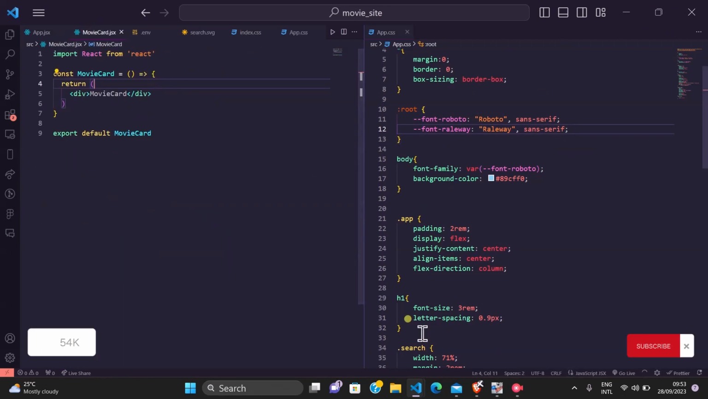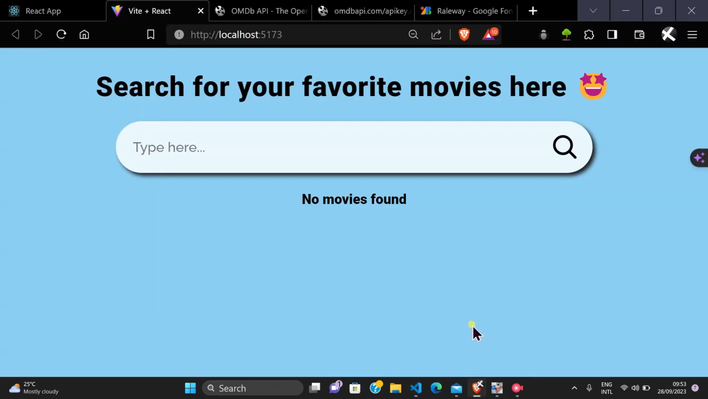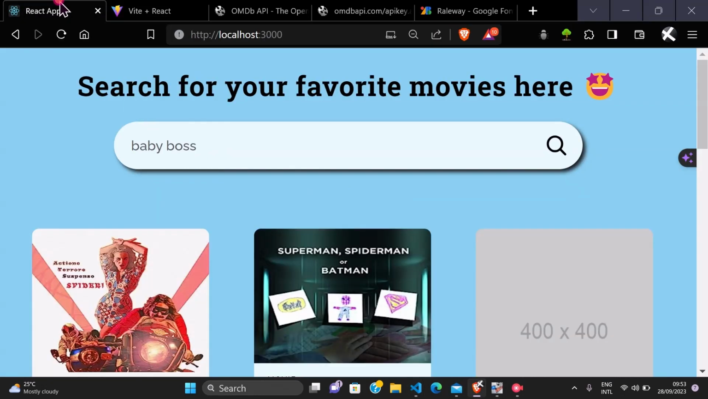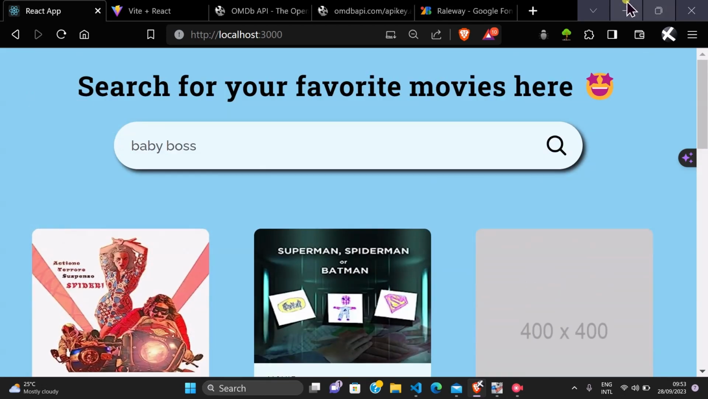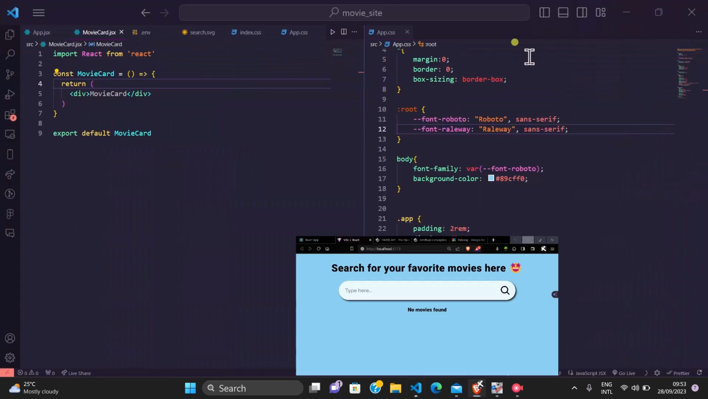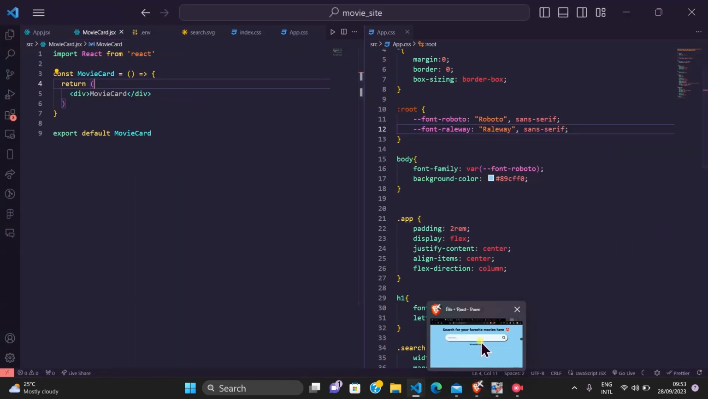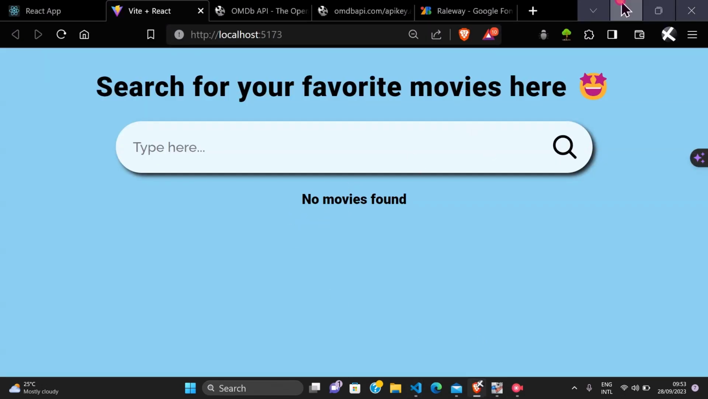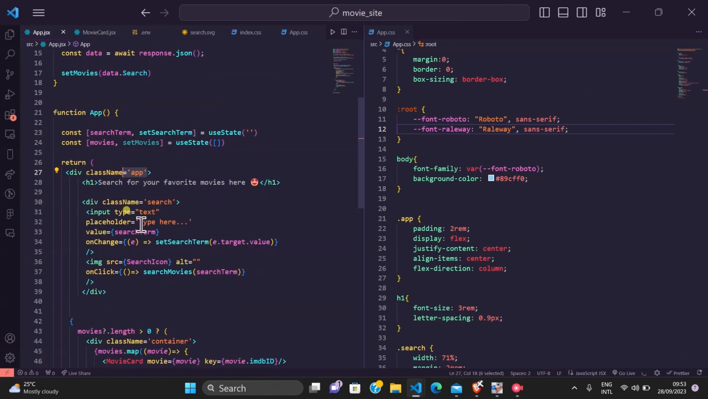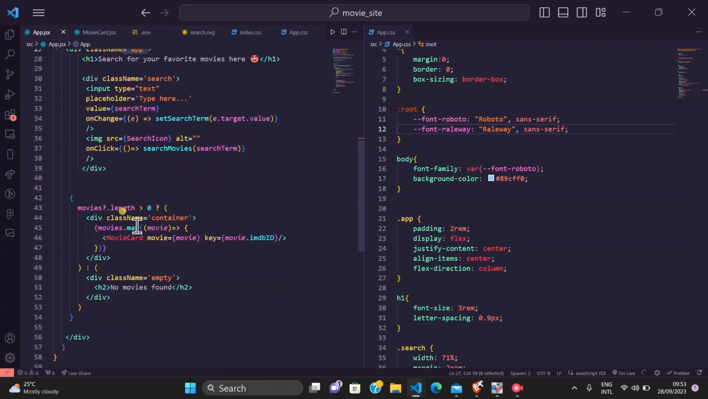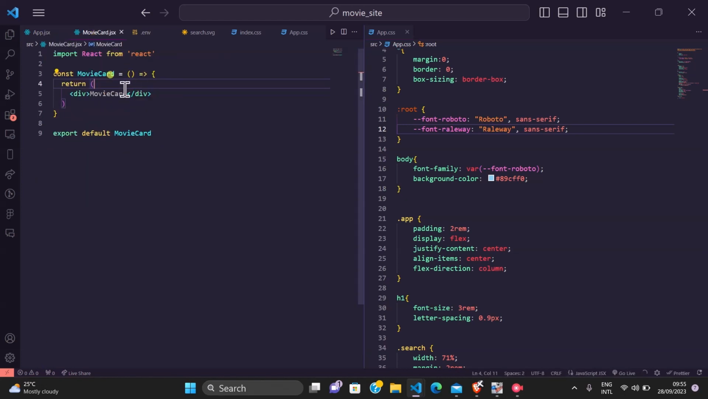So moving on, we'll try and style our movie card now. The movie card is simply that which we see here. Let's go back. If you are wondering why we're saying no movies found, it's because we had done a logic that when you try to search, because we've not searched for anything, it lets the user know that there's no movie found.